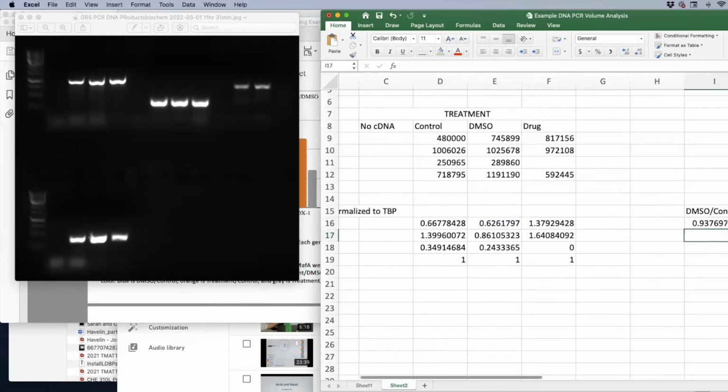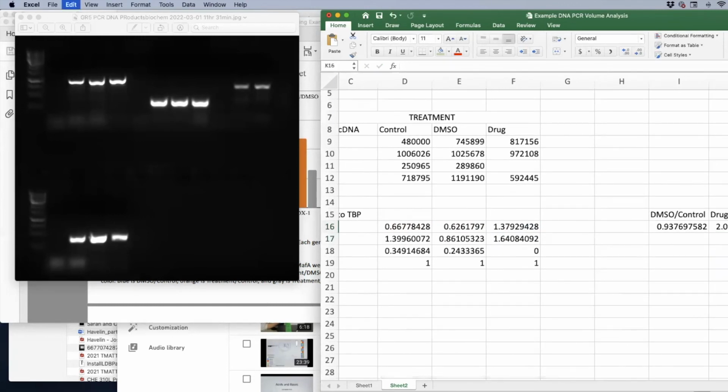Okay. Now we want drug to control. So I'm copy pasting. We want our drug signal divided by our control signal. So we just move this over. And then this one would probably already be done for me. Oh, it would have. All right. Okay. So drug divided by DMSO. Everyone's still good? Yep.